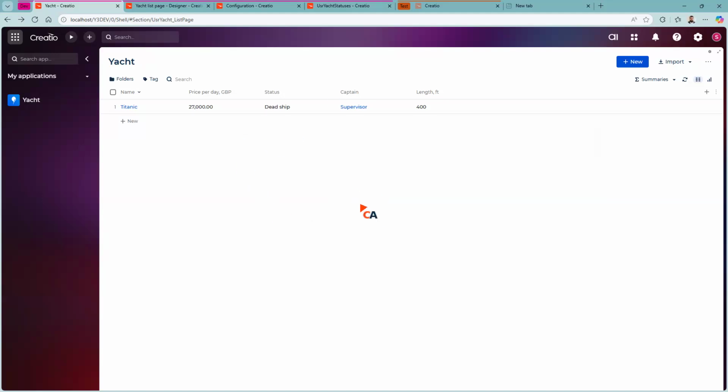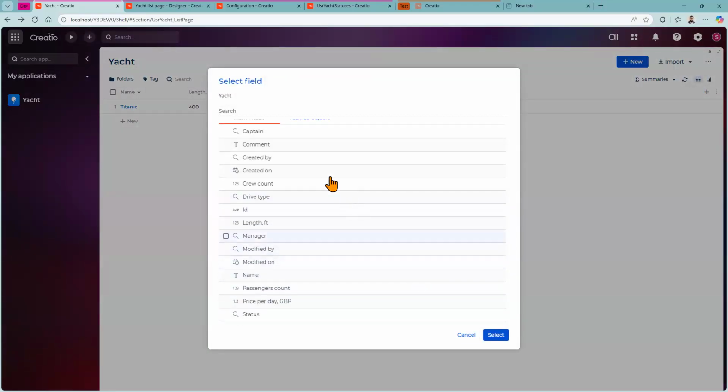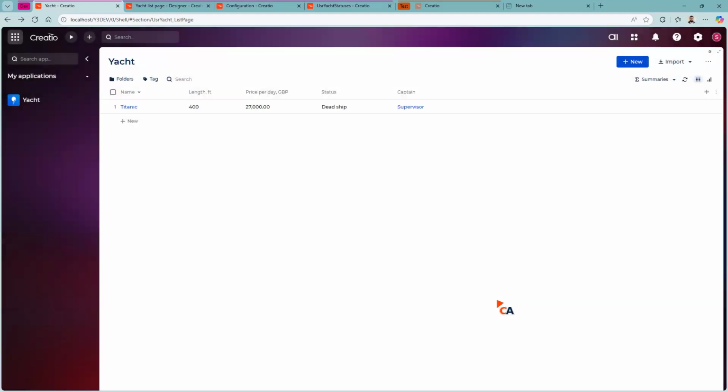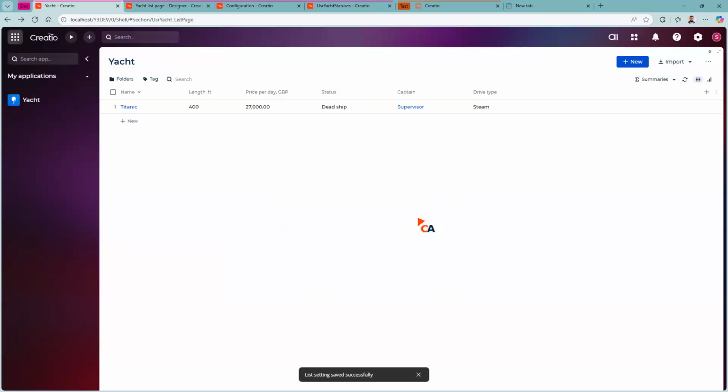Now a colleague of mine who got a similar task later said that no, by default, maybe length should come first, then price, and then please also add, what? Drive type. Okay. And add drive type. And then instead of doing this in design time like I did, they will use this action, override current settings for all users. For users, this will work.